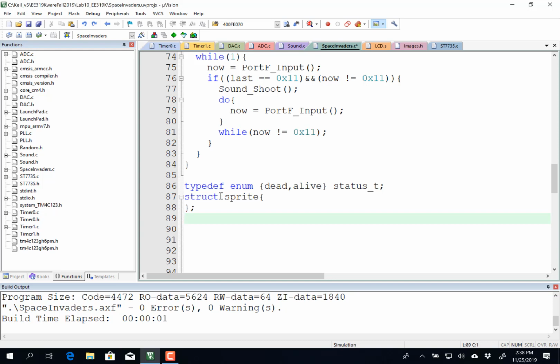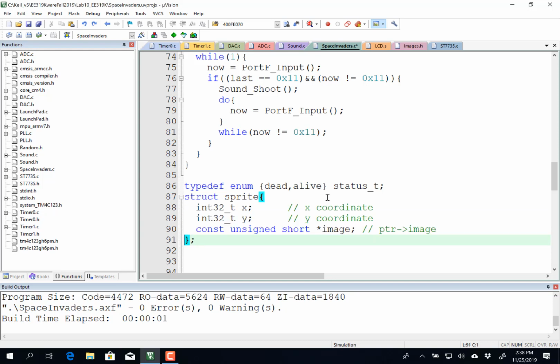Okay, so we're going to create the sprite with a struct, and inside this struct are all the elements associated with that sprite. And these are some of the ones we did in class. Where is it on the screen? Now it turns out I've changed it to signed because I'm going to move my sprites around, and if the sprite position becomes negative, that will be off the screen. So I've actually changed the type to be signed.